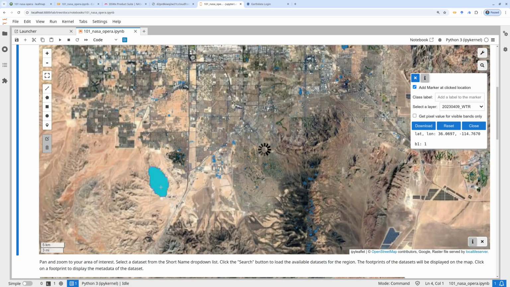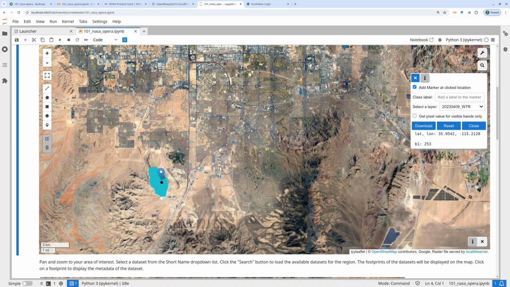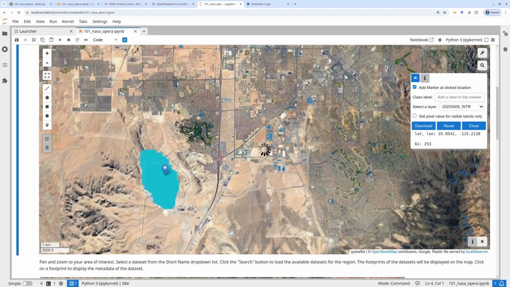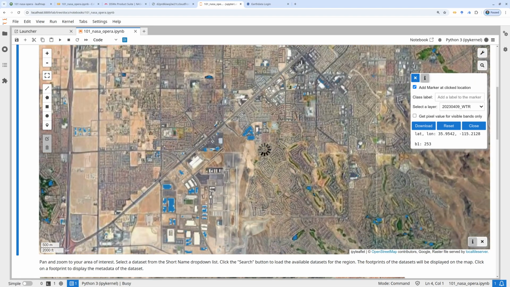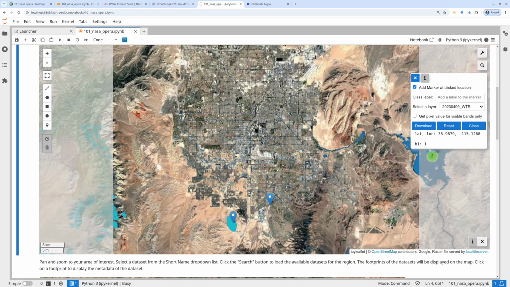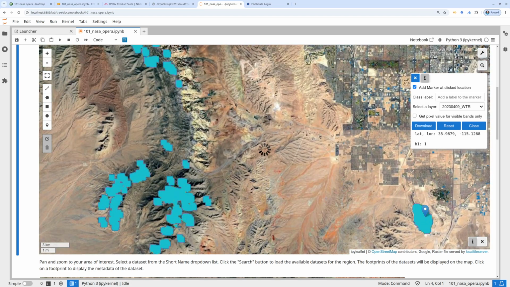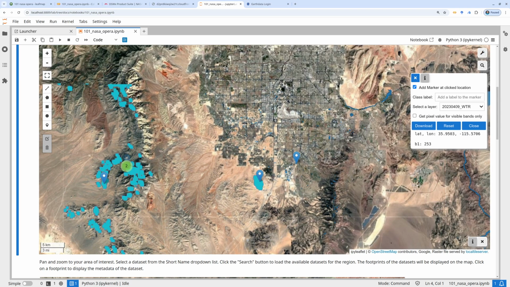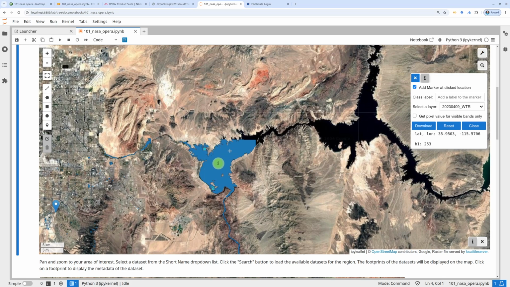On the left side here, clearly, if I click this one, it's 253. So 253 is cloud and cloud shadow. So those are not water, but you might see some other stuff in here. So these are actually water. So number one, and also here, look at the top. This is also 253. Basically just cloud and cloud shadow. So if you're just looking at water, then you'll be looking at this one.